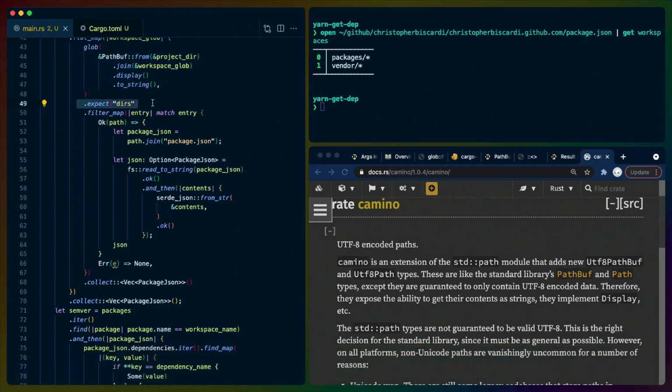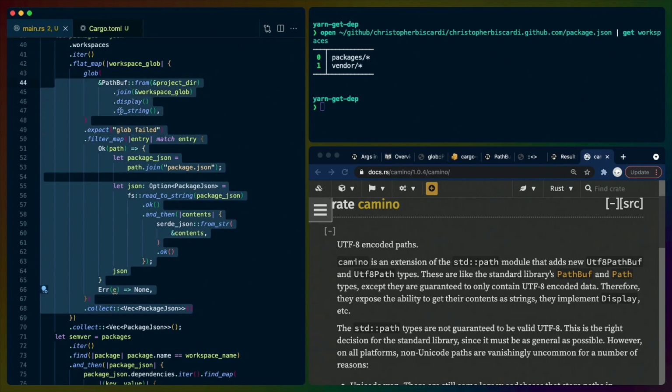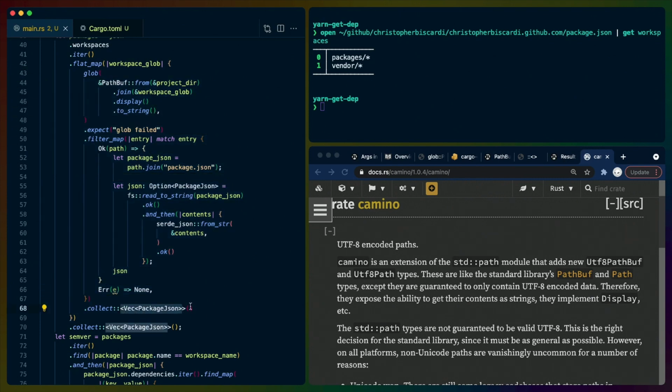This returns a result, so we expect on it. I should write a little bit of a better glob failed message. So expect unwraps the result for us. Because Rust is an expression-based language, this whole expression here is what's going to get returned from the flat_map, which is a vec of package JSONs. And then we collect that into a vec of package JSONs. It's a little confusing because we're collecting here into a vec of package JSON, which if we weren't flat mapping would give us two vecs of a vec of package JSONs. So we've automatically flattened that.